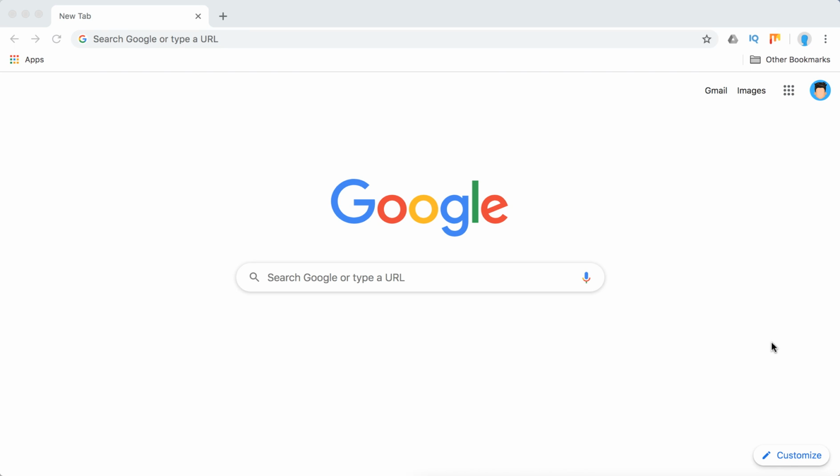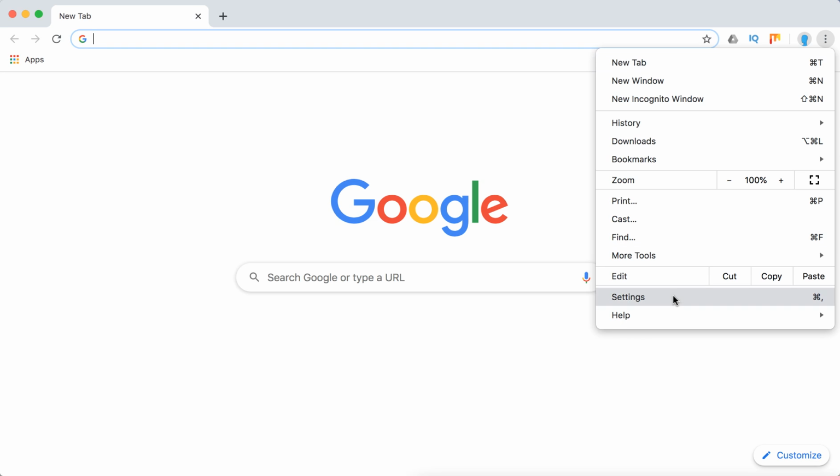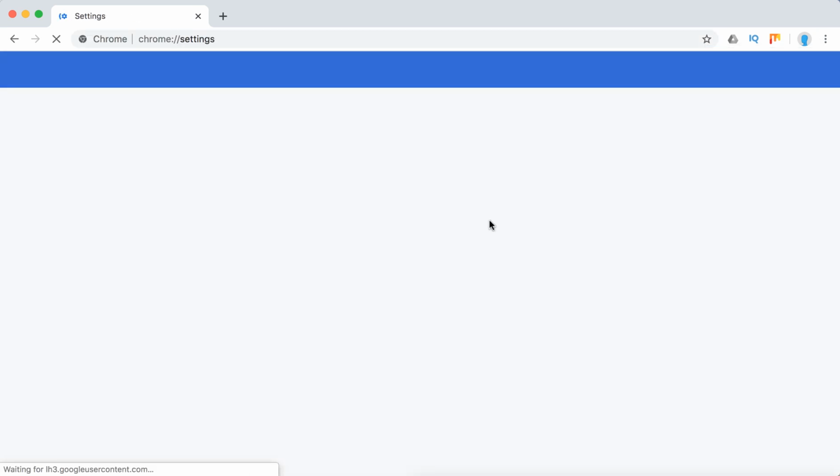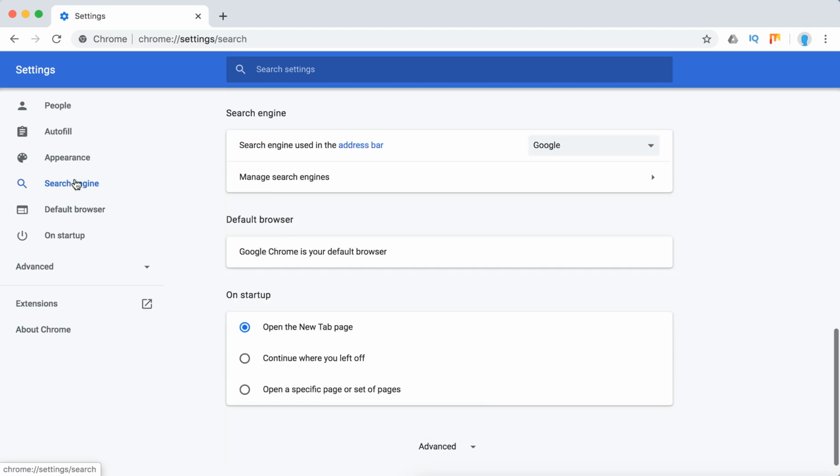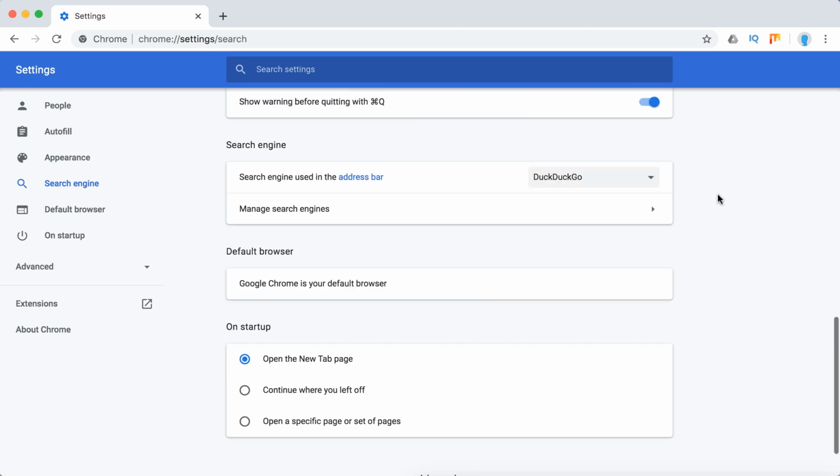Hello everyone, so how to make DuckDuckGo the default search engine on Chrome browser. I'm currently in Chrome browser on Mac, on desktop. Just go to the three dots here, click Settings, and then look for Search engine on the left. Go there, and under "Search engine used in the address bar," just select DuckDuckGo from here. And there you go. You don't need to do anything else.